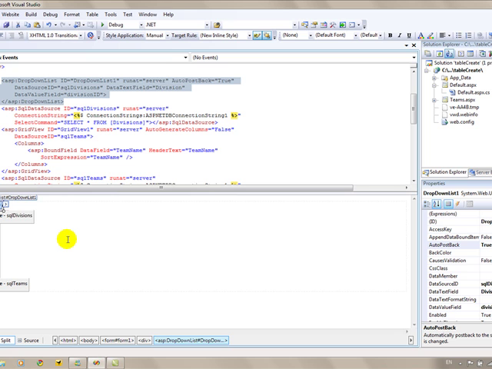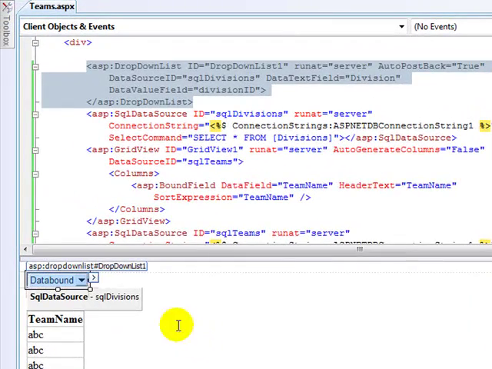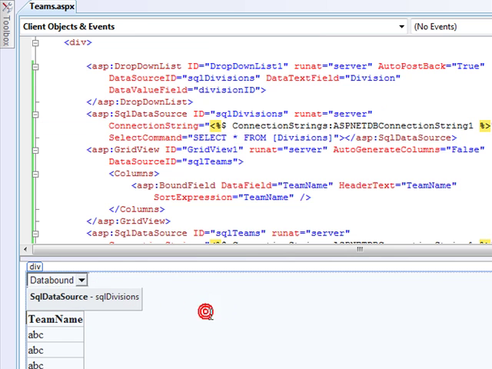Now obviously a web page isn't going to look as plain as that. You're going to want to apply some styles and pretty the thing up a little bit, but this is the nuts and bolts of what is behind a data-driven web application.